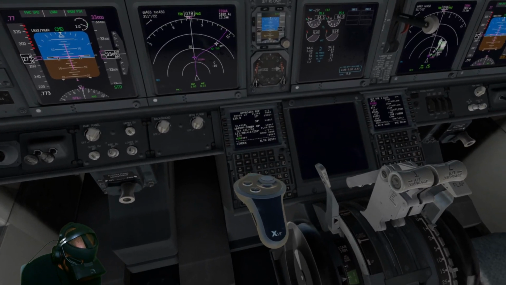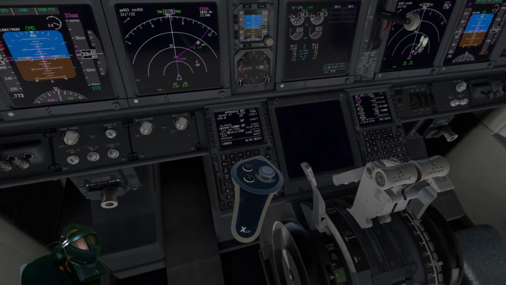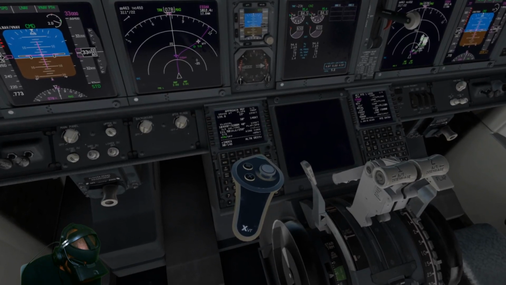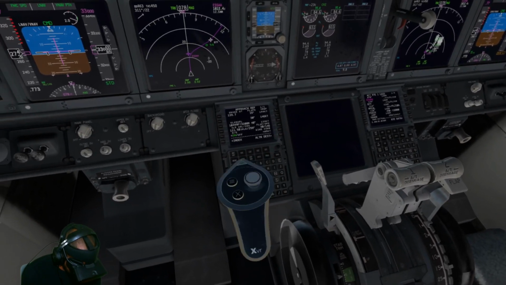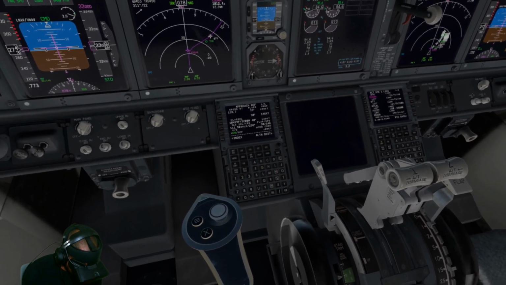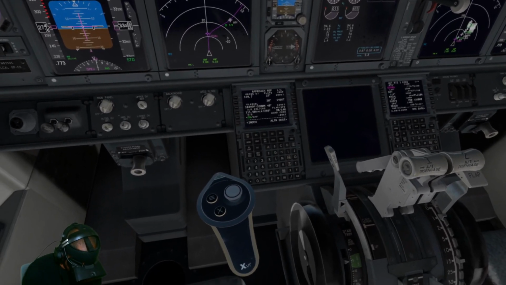And as far as that goes on the VREF, we'll go with flaps 30. American 1314, we're with you, passing through 93. So it'll be 146 plus 5, so I'm going to do 151.